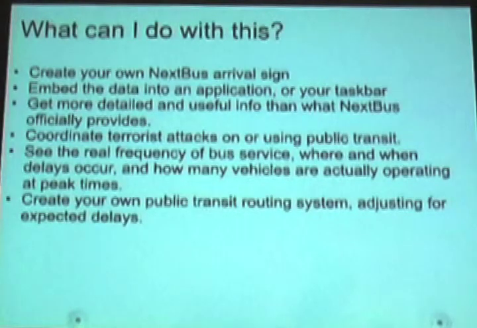And some ideas of what you can do with this is that you can create your own Nextbus sign, such as vaguely what was running here before until they changed their XML interface slightly and broke it. Yeah, you can embed the information into something like a taskbar application, so you could always have on your laptop, for instance, when the next bus will arrive.